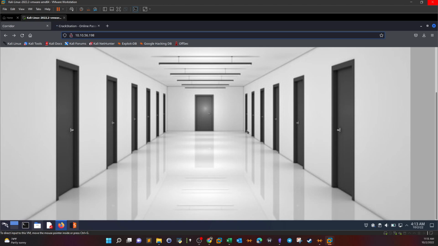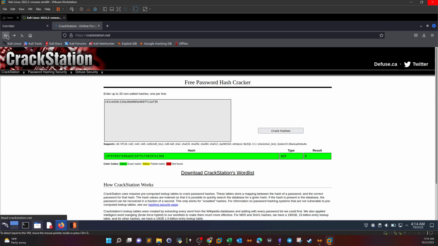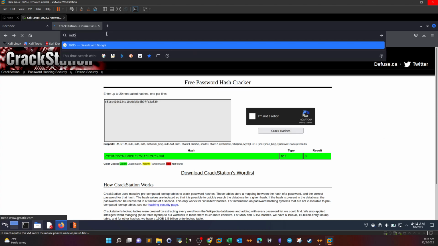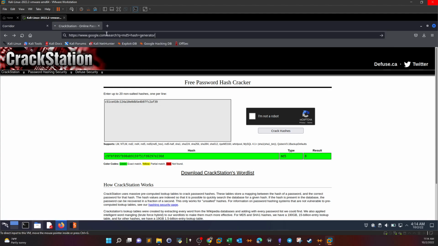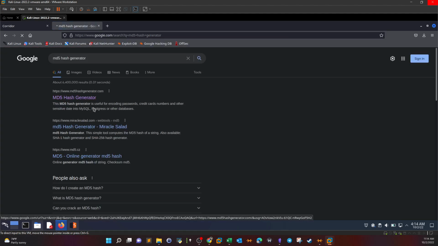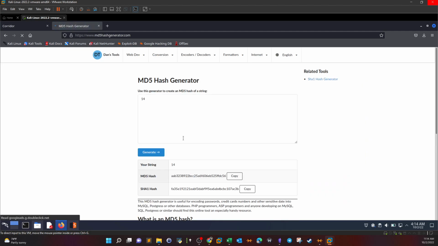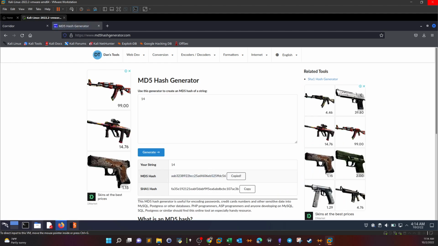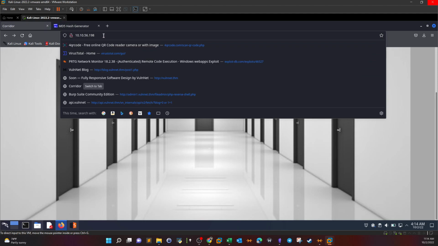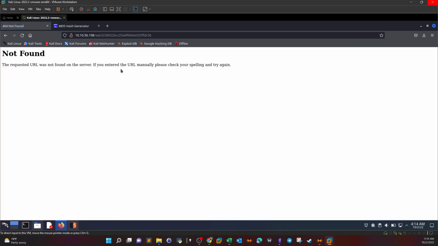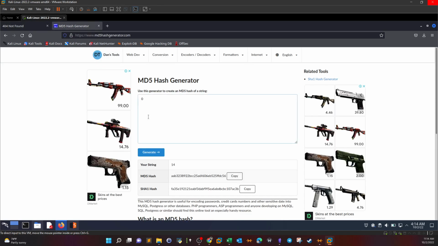So what's the door number from which we came? It can be either 14 or 0. To find out, we use an MD5 hash generator. We have to convert the number into a hash. So let's say 14, generate the MD5 hash, copy that, and find out if there is actually a door with this number. Not found. It means the door that we came from is not 14. It could be 0.